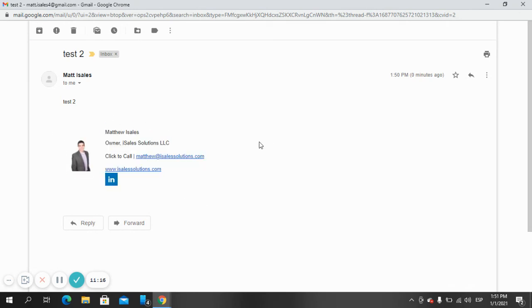Now, I haven't fully tested this yet. I haven't seen if people have, for example, a dark background in Gmail or in another email server like Outlook, if the lines will not show. But I think this is the best that we can get so far until Pipedrive continues to improve its signature feature within the CRM itself.